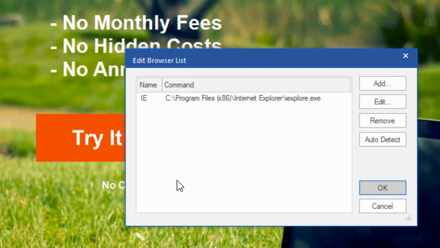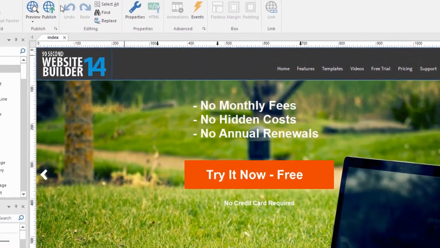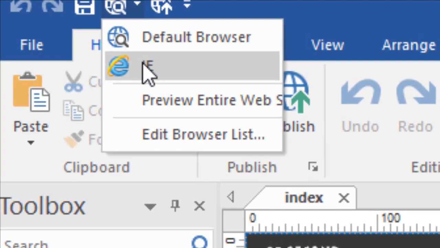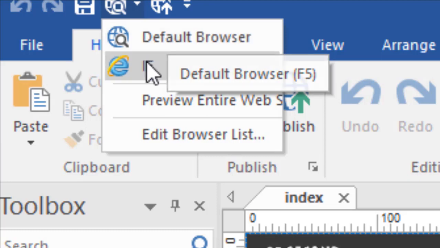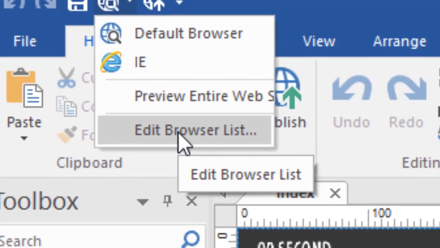But I can add other browsers. For example, here I've added Internet Explorer. And if I want to preview this website in Internet Explorer, I can do that. What happens is when I go to preview, you'll see that Internet Explorer is one of my options. I can use my default, in my case Chrome, by pressing F5, or I can go up here and select IE and see this website in this other browser. What if I wanted to use Firefox?